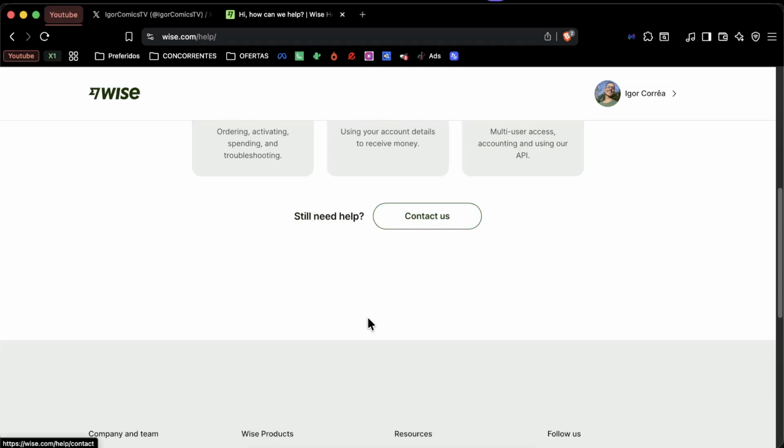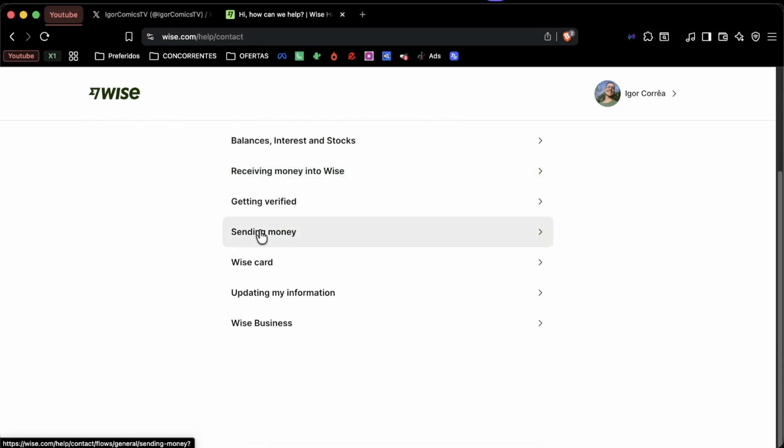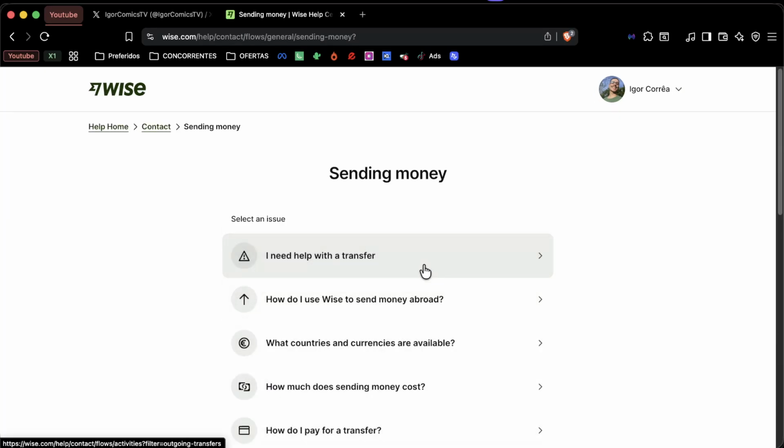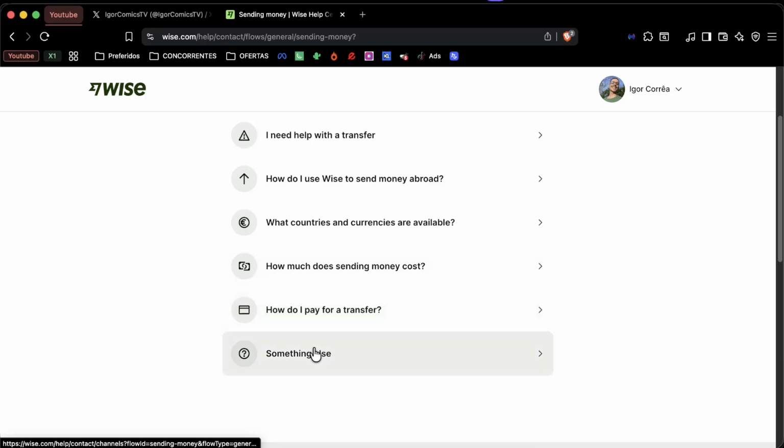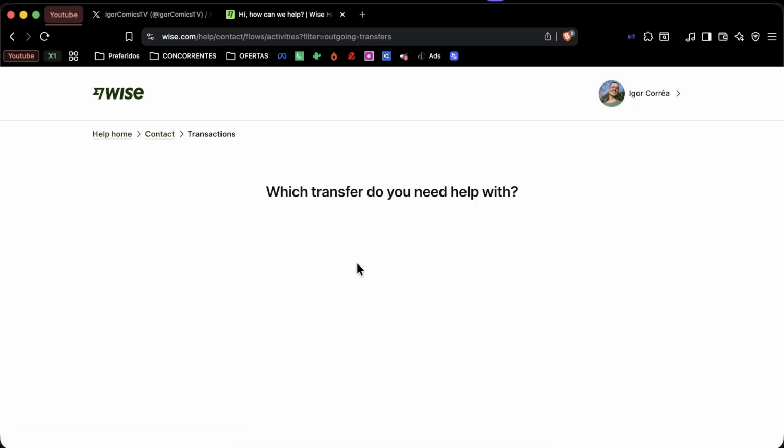Then choose the topic that best matches your problem. After selecting your issue, you'll see the option to start a live chat. Tap it, describe your problem clearly, and send your message.